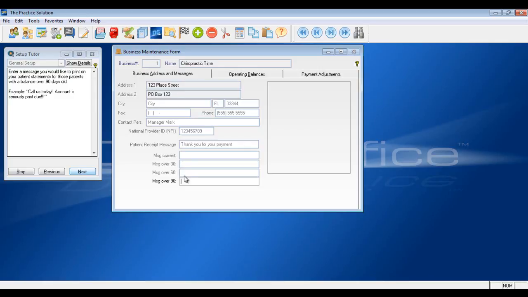When a balance reaches over 30, 60, and 90 days, the message changes to report whatever's been entered in these fields, typically with an increasing severity as you get to 90, when you put in something very serious like "Your balance has been submitted to collections." Once again though, if you would like nothing to appear in that section of your patient statements, you can leave this blank. Click Next.